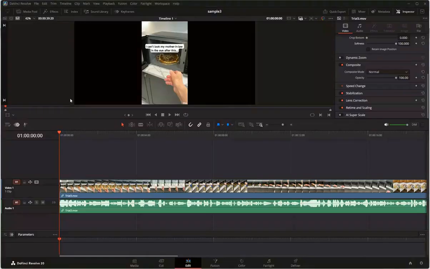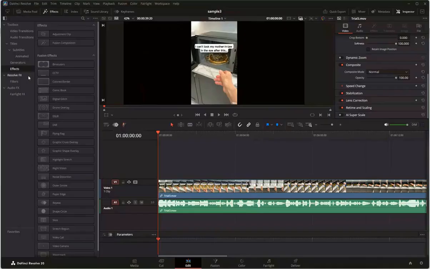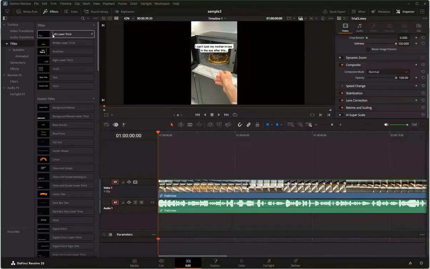First, open DaVinci Resolve and make sure you're in the EDIT page, which is where most of the timeline editing magic happens. Look over to the top left and you'll see the Effects library. Click on that to expand it if it's not already open. Under the Effects library, choose Titles. You'll find several options for titles here.